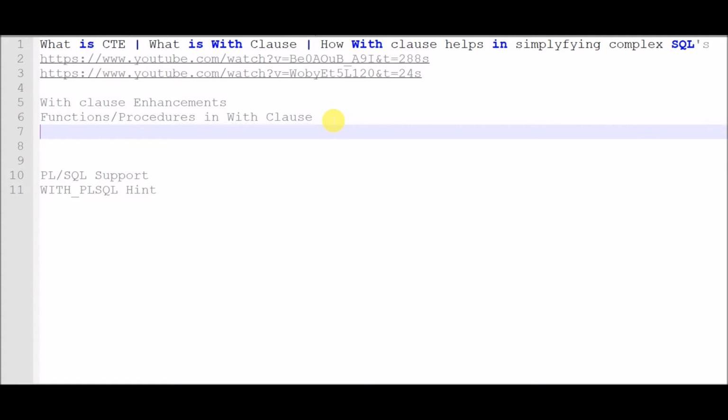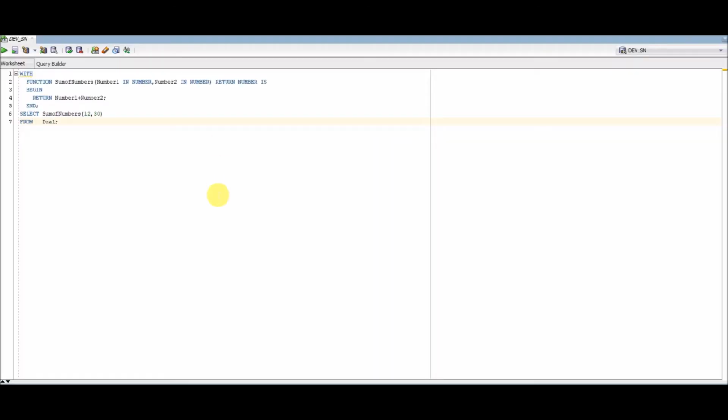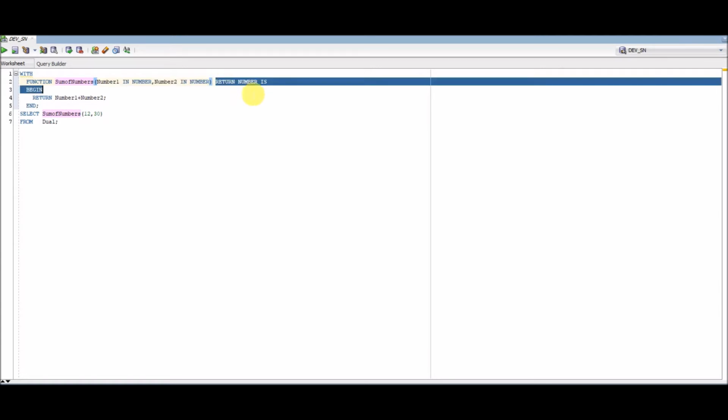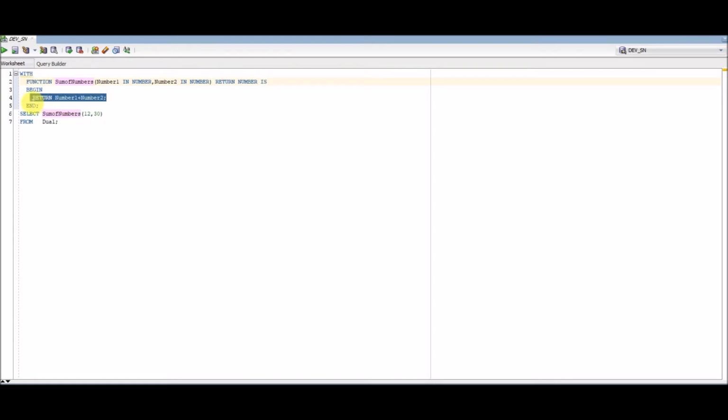We'll discuss practically how we write functions inside the WITH clause. This is a simple example where I have created a function within the WITH clause statement, a function SumofNumbers that calculates the sum of two numbers. I created it right after the WITH keyword: you write FUNCTION, the function name and the parameters. I have passed two parameters, number1 and number2, and the function returns a number, with a return statement that returns the sum of the numbers passed at runtime.